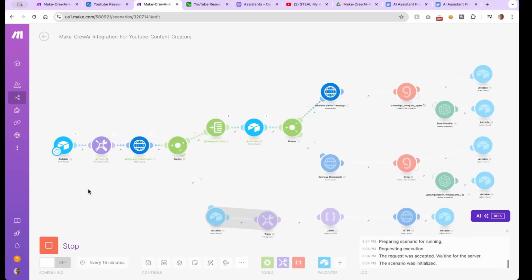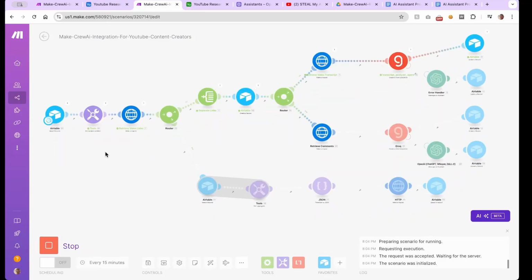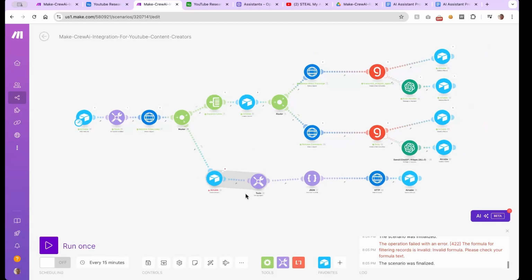Okay, it's running. Gone through Grok, updated the table. It's gone down to get the comments. Gone into Grok, it's updated the record again in the table. It's gone back for the second video here. It's already processed the transcribe, done the comments, and it's back to the third one. As you can see, we're doing the video transcript again. It's finished the Grok for the comments, and now we have an error.